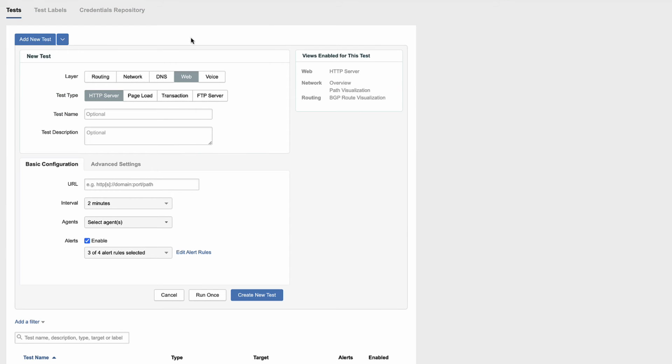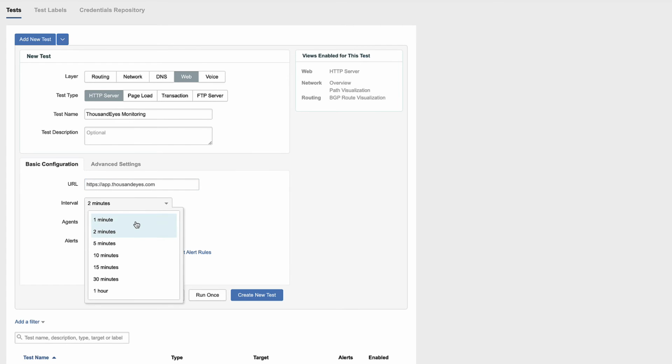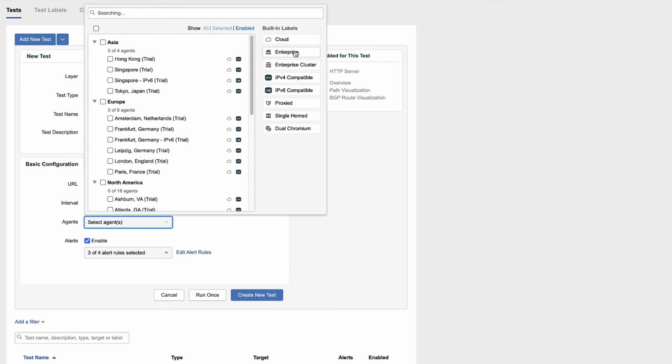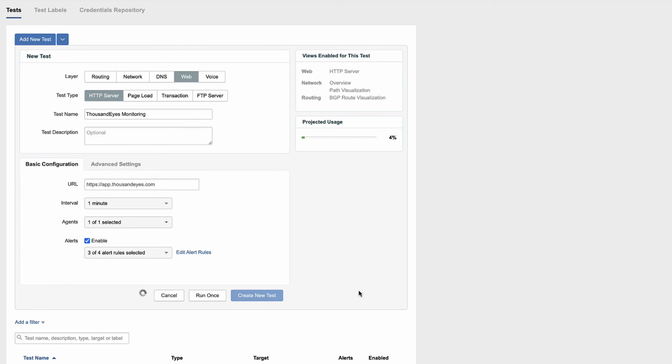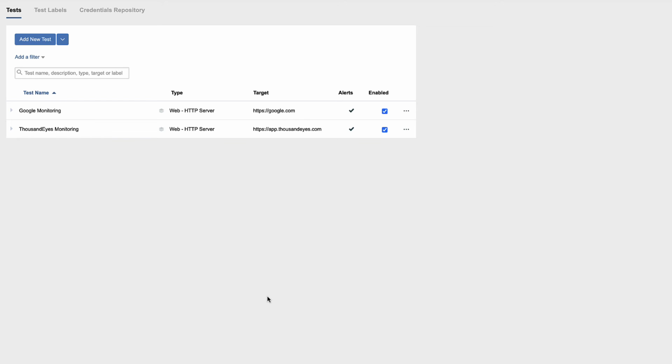Now that we're in the ThousandEyes platform, we'll set up a sample test to monitor the app.thousandeyes.com domain. We'll select our test interval for 1 minute. And then under Agent Selection, if we filter for Enterprise Agents, we'll see the new Meraki agent that has come up. And once you've set all your options, just click Create New Test. You can see it's now created my new test with those agents that I selected.